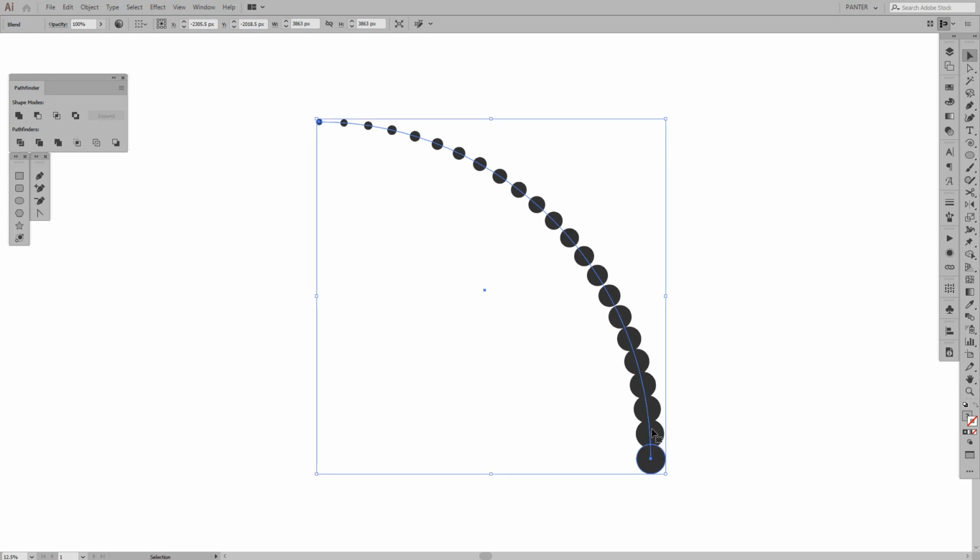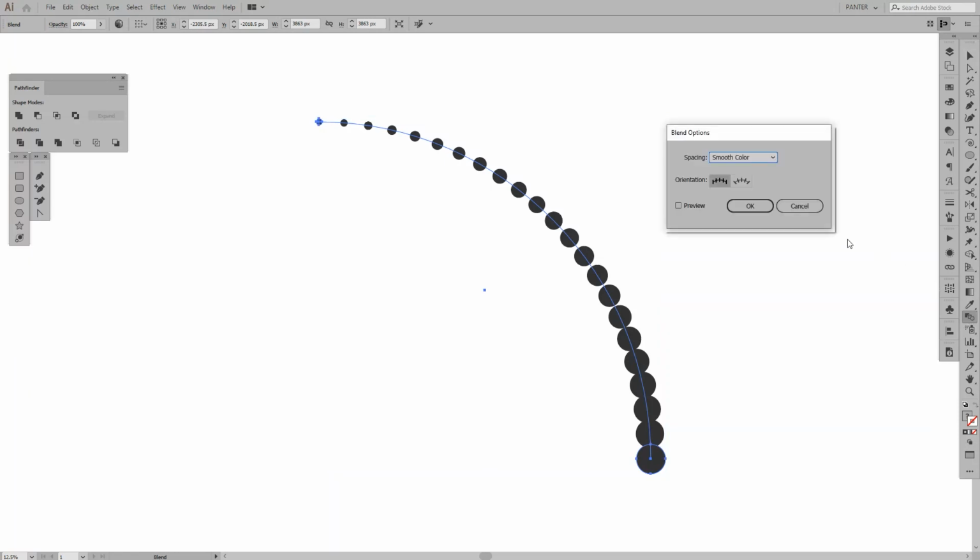You can see between the dots there's no space, so I'm going to double click on the Blend tool again. Hit Preview and select Specified Steps, and I'm going to decrease the number of the circles until you can see some more space between the circles, just like that. Press OK.